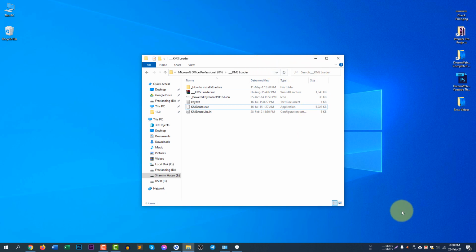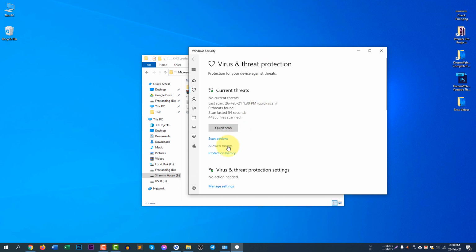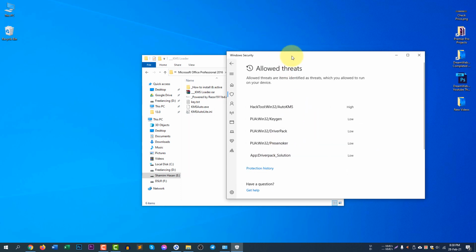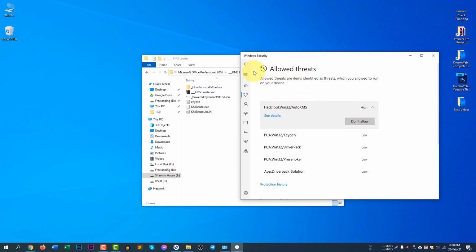So let me show you how to find the allowed files in your Defender. Double click here on the Windows Defender icon, then virus and threat protection, and click allowed threats. If you click allowed threats, you can see here my file type is KMSAuto. You can see here KMSAuto. Okay, KMSAuto is now in allowed threats.